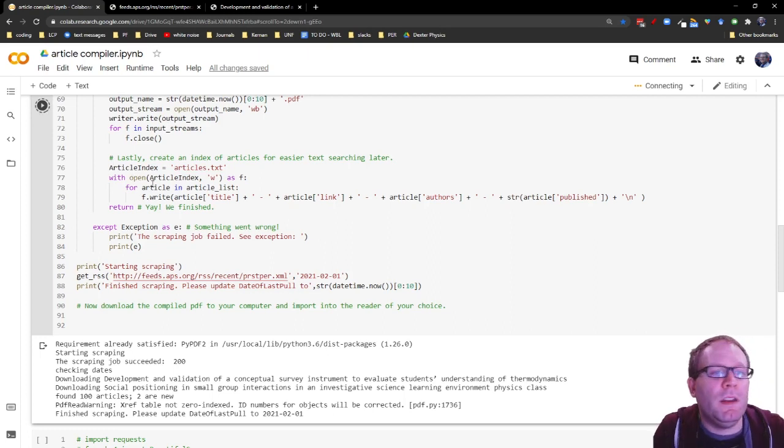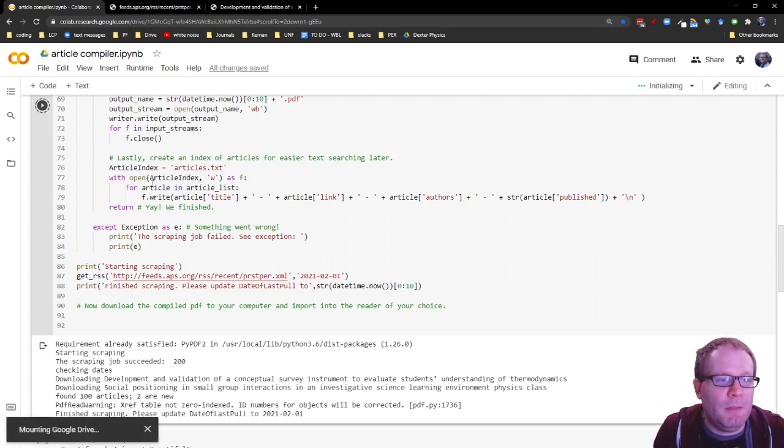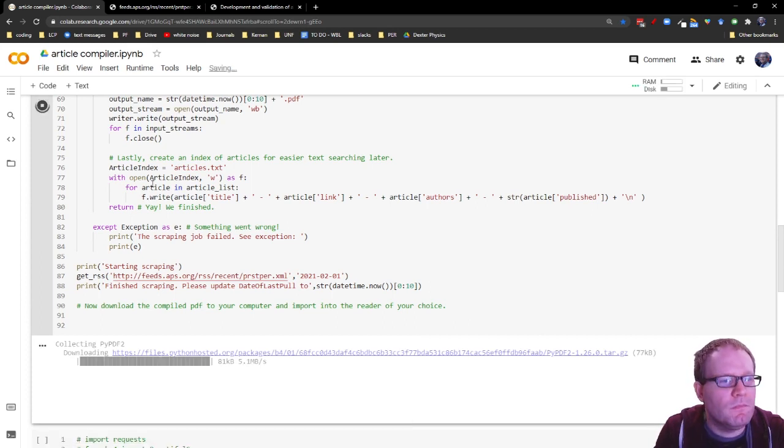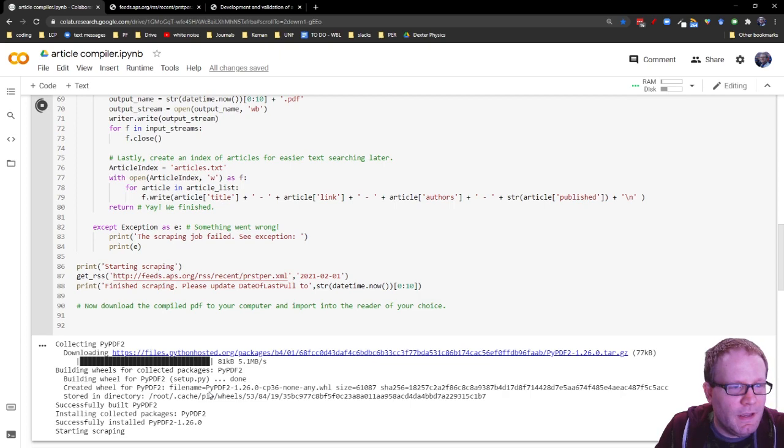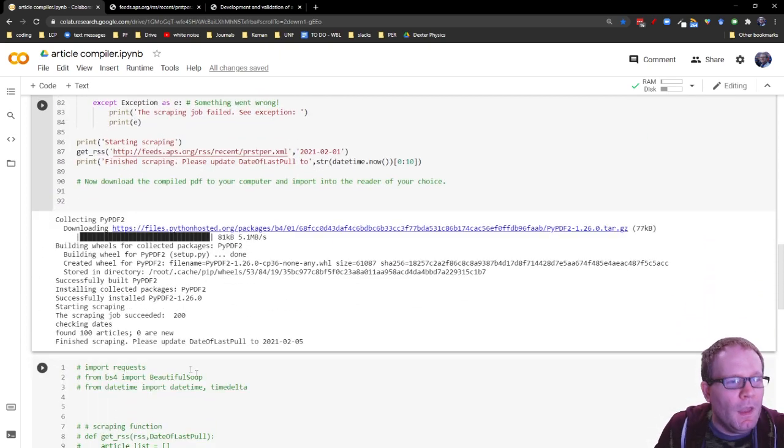The first time you run it, it will take probably about a minute because it has to mount your Google Drive, and it has to install some of these libraries that aren't standard in Google Colab. There we go with the installation. Okay, cool. So the scraping job succeeded, 200, checking dates, found 100 articles. I'm not sure why it's 200 and 100 here. It's not significant, but I'm wondering why those are different. But I did not find any new, right?